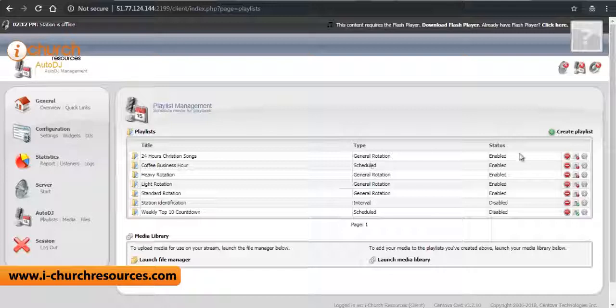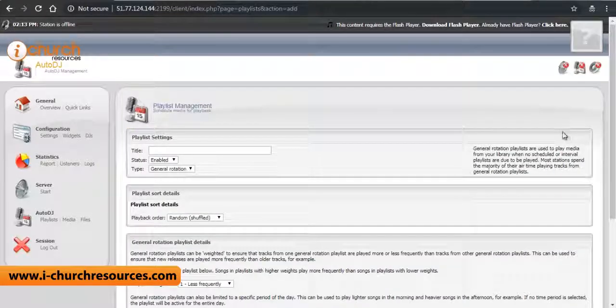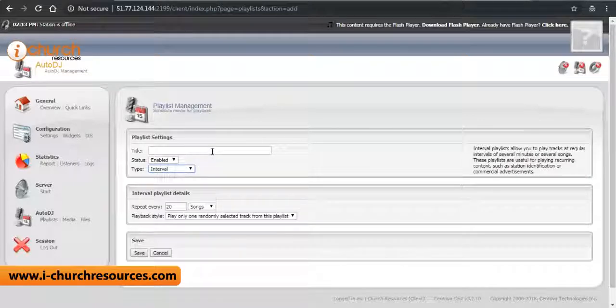Let's quickly go over the third playlist right now. And the third one is interval. All right, interval. So this one is actually good for your jingles, for your radio identification. This usually comes up in between the general playlist.